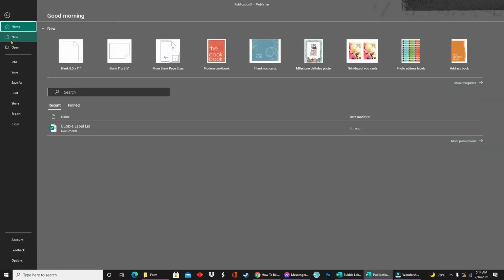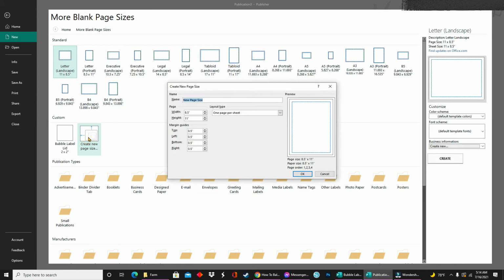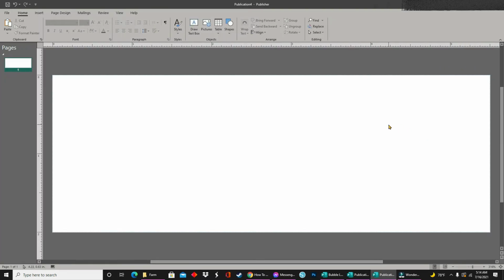Now we'll set up for our label around the bottle. We'll click New, More Blank Page Size, and then Create New Page Size. You can name this file whatever you want to name it, and then you're going to set your file at 5.5 for width and 2 for your height, and we're going to get rid of the margins by setting everything to 0. After we have our page set up, we'll click OK, make sure it's selected, and click on Create. And now we have our label on screen.